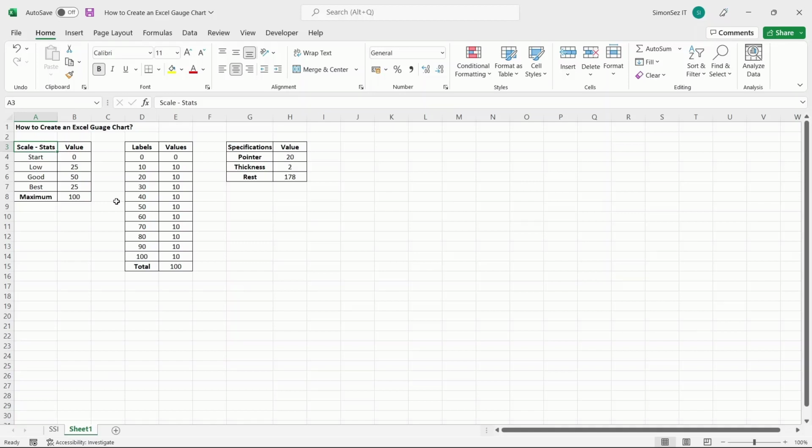The third table denotes the pointer and 3 values. In this table, you can specify the value you want to denote and the width of the pointer. The rest value denotes the total value of the first table minus the pointer value and the pointer width. Let us create a chart for the data in the first table.